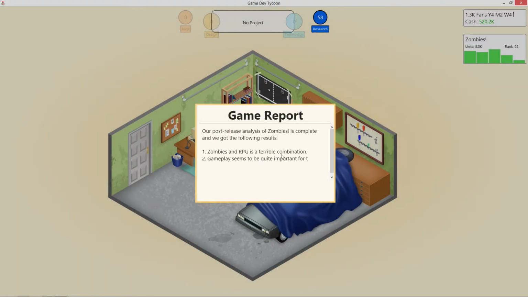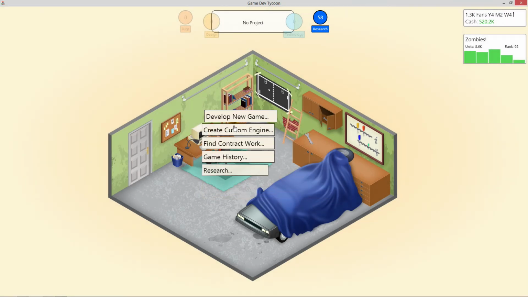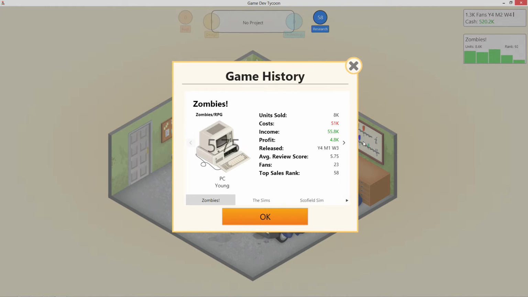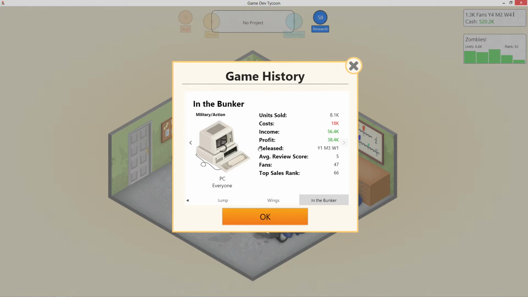Zombies in RPG is terrible. Gameplay seems to be quite important. Graphics seem to be quite important. So Zombies in RPG does terrible. And I'm surprised that it did so well with the reviews. I know it wasn't the best review, but a 5.75? What was our first one? A 5? Still did better than our first game.